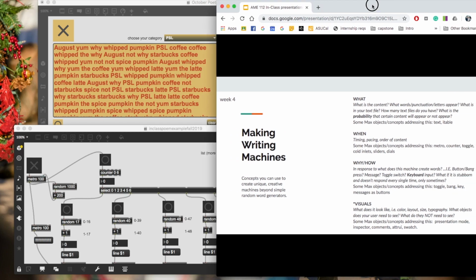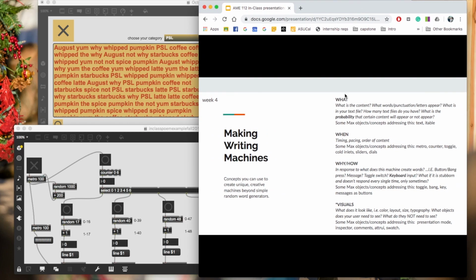At the end of last class, I brought up these 3 concepts about making writing machines. 3 things that you have control over in terms of these writing machines. The code that I showed thus far is essentially random. It's like a random word generator. And today we're gonna look at ways that we can make this a lot more interesting.